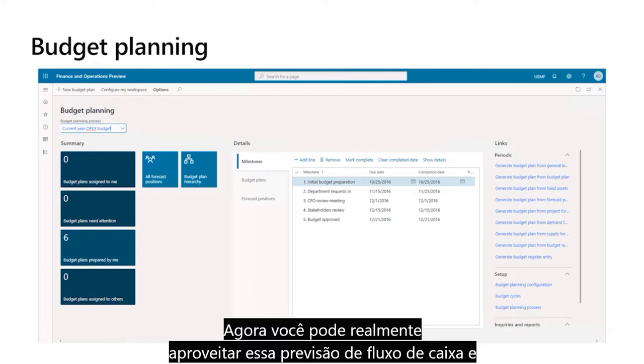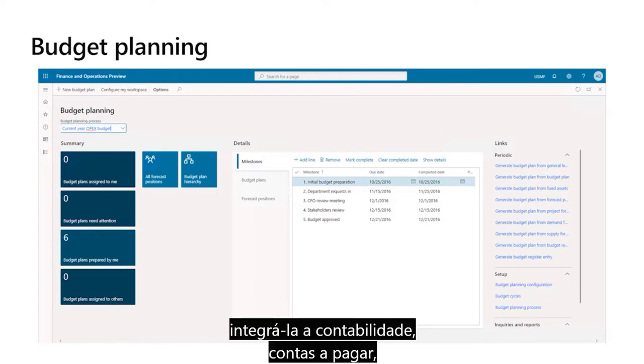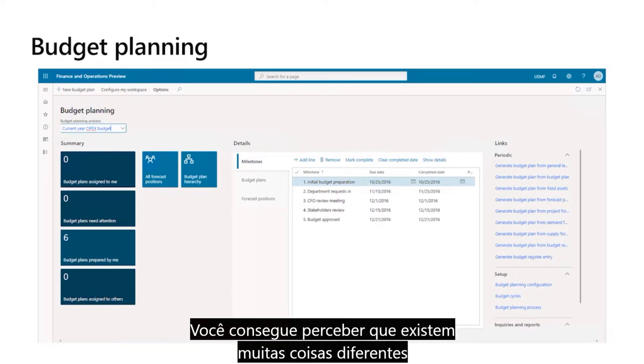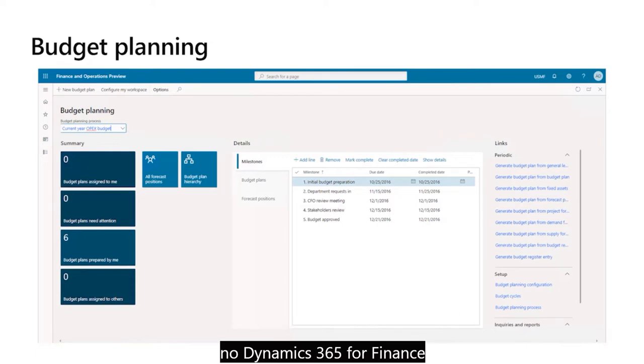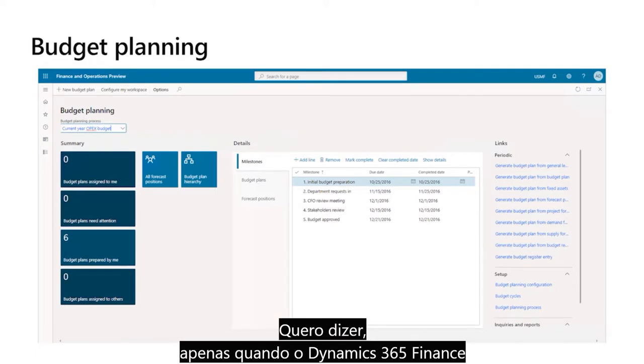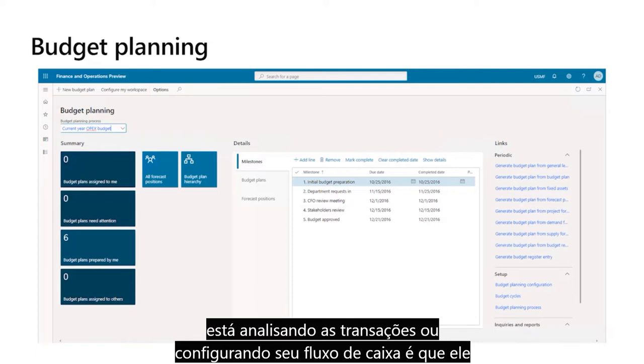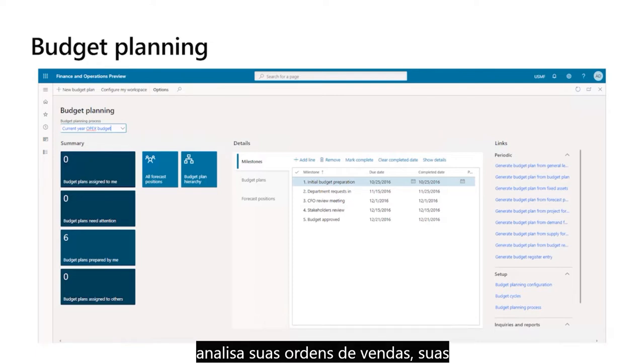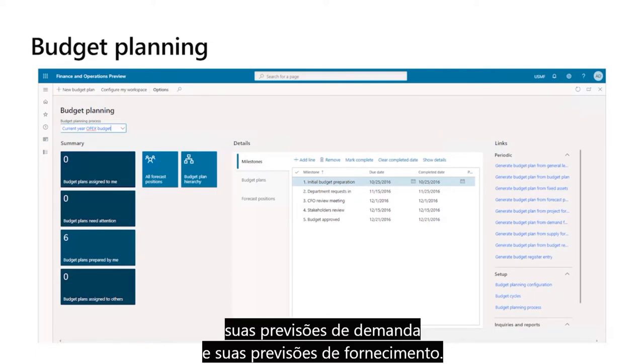Now, you can actually take this cash flow forecasting and integrate it with the general ledger, accounts payable, accounts receivable, and your budgeting and inventory management. So you see how there's so many different things within Dynamics 365 for Finance that all work together. I mean, just when Dynamics 365 Finance is looking at transactions, when it's configuring your cash flow, it's looking at your sales orders, your purchase orders, your AR, your AP, all of your ledger transactions, your budget register entries, your demand forecasts, and your supply forecasts.